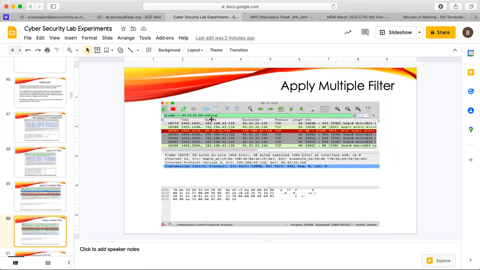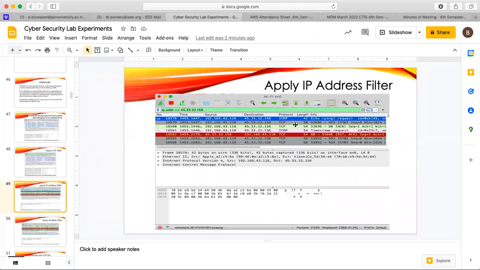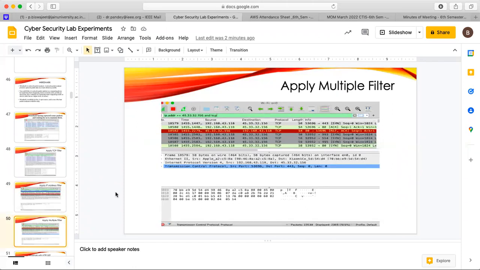We can apply both filters together. For the IP address filter and TCP together, we just use && in between. So now it is showing all packets from that IP address, but only TCP packets. Before, it was also showing ICMP packets from that IP address. Now it is not showing ICMP packets from that IP address because the second filter should also be true, because it is and, not or.